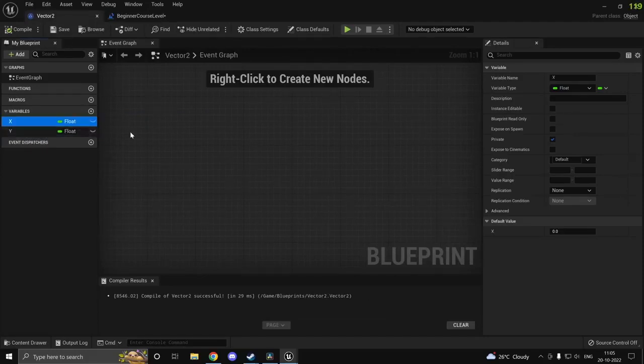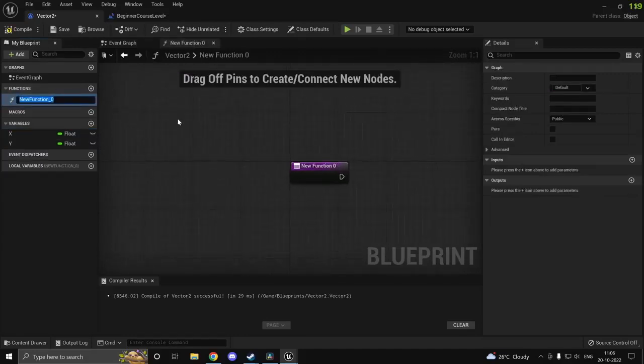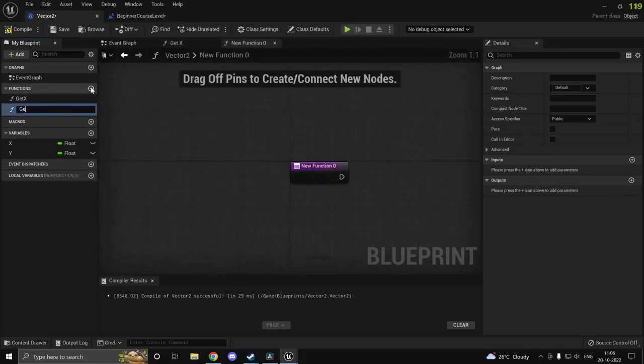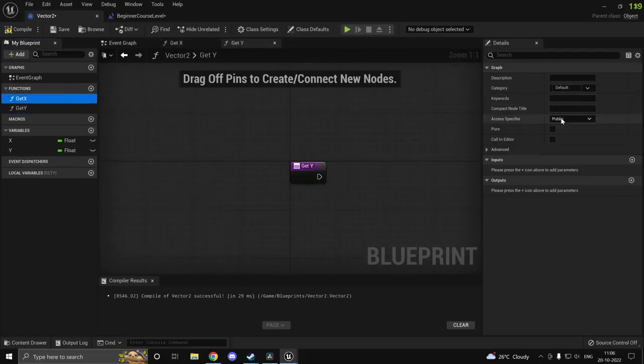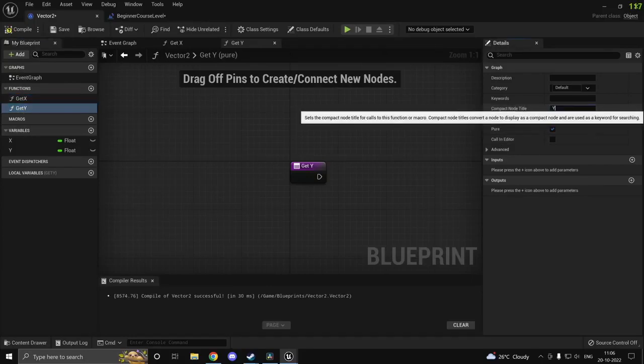Now what if you just wanted to access the value? That's pretty simple. You would just go ahead and create a function. So you type in get x value, for example. So get x and get y. And we are going to make this pure functions because we are just returning the immediate value. And we could add a compact node title and call this one x, and we'll call this one y.